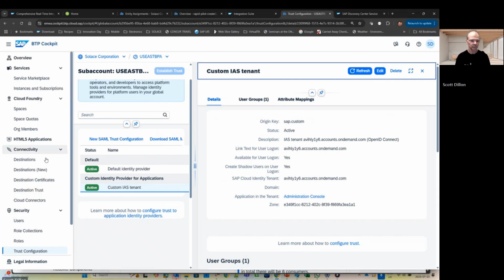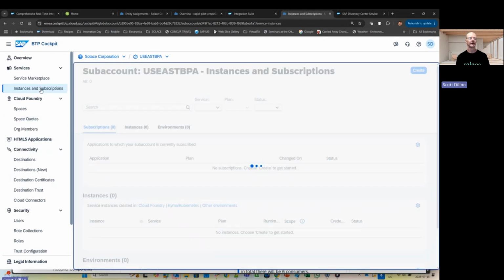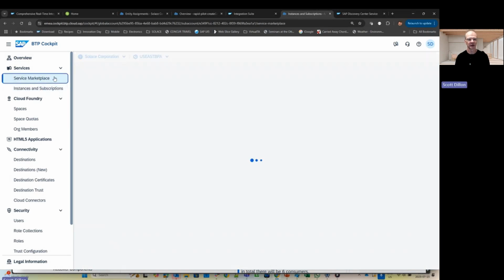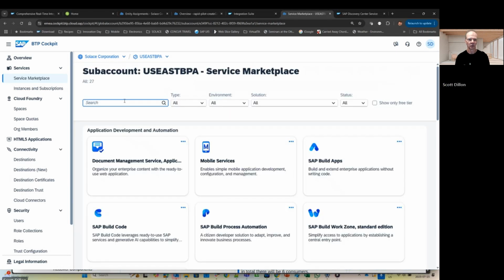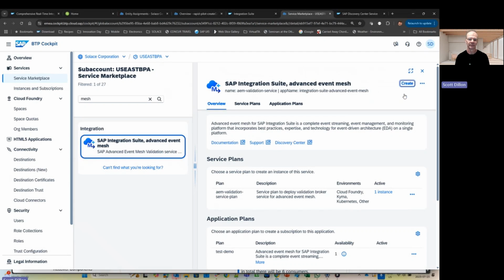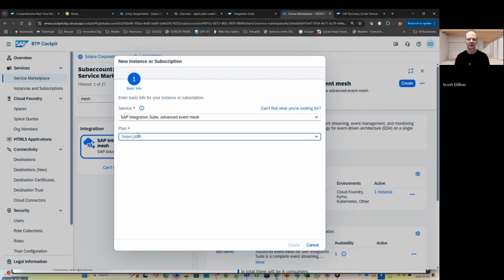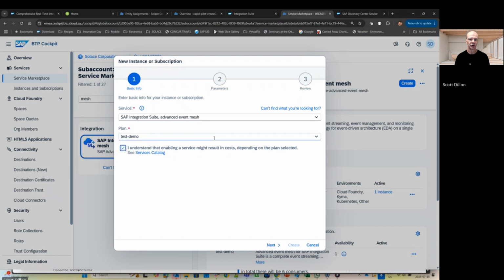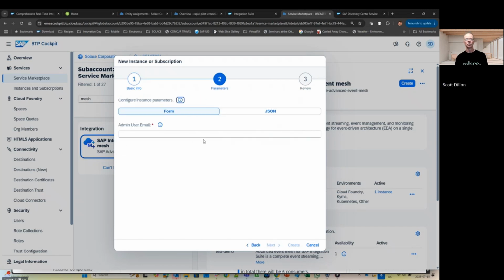Next, we are going to go to Service Marketplace. I apologize. We're going to look for the mesh, and we're going to create it. So we will see here, AEM Validation Service Plan, Test and Demo. In your case, you'll be picking standard. We'll say next. I will put in my account.